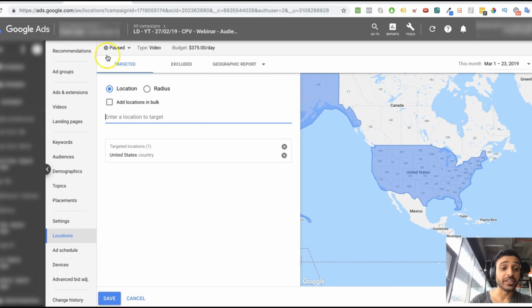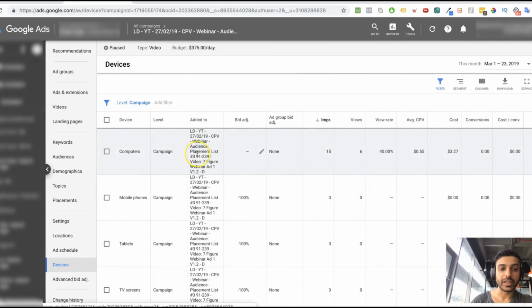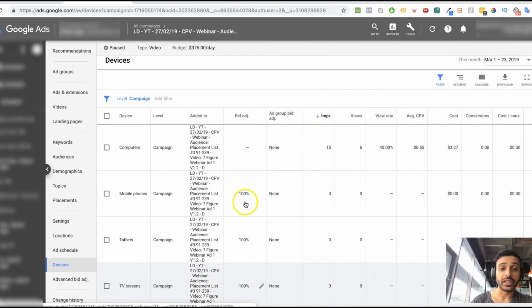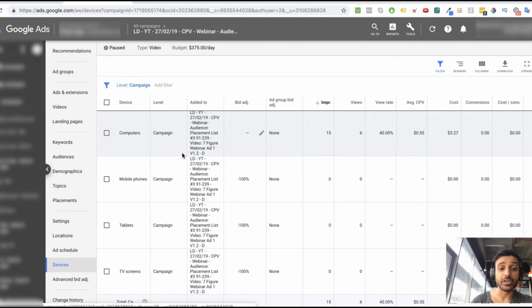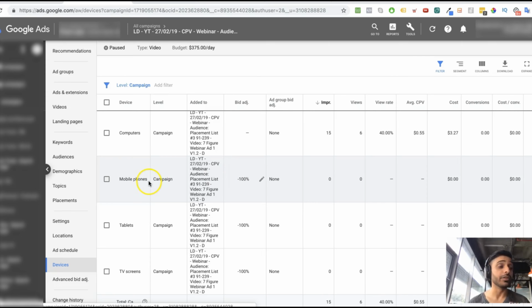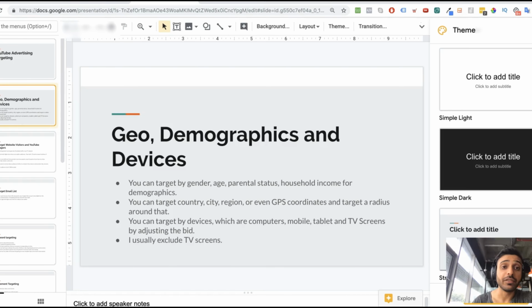And devices is the last thing I want to explore. Devices is right here. As you can see, this campaign is only targeting computers, because the way it works is you set a bid adjustment, and if you want to exclude something completely, you put in -100%. For mobiles, tablets, and TV screens, we've put in -100%, and what that's done is this campaign will only show to computers. I always exclude this, and I sometimes exclude this and this depending on the campaign. So that's it for the first slide.